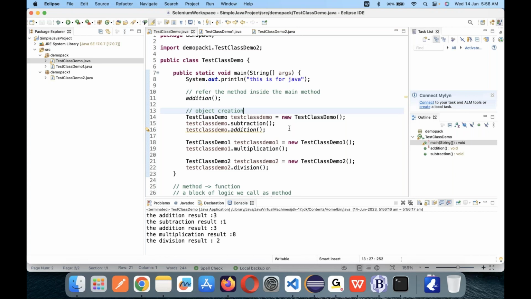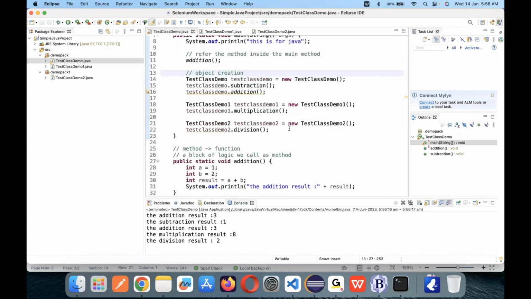Tomorrow we'll be seeing methods with parameter and without parameter, and a few other keywords with respect to constructors. So any doubts today, we can get them clarified. If there are no doubts, we can catch up tomorrow again at the same time.